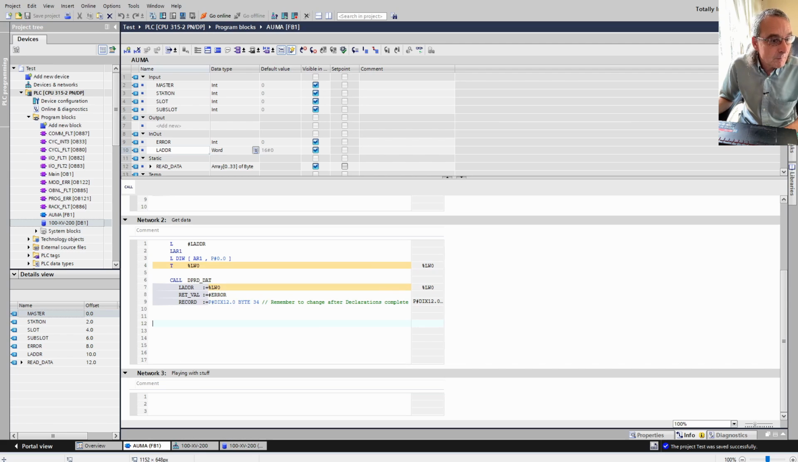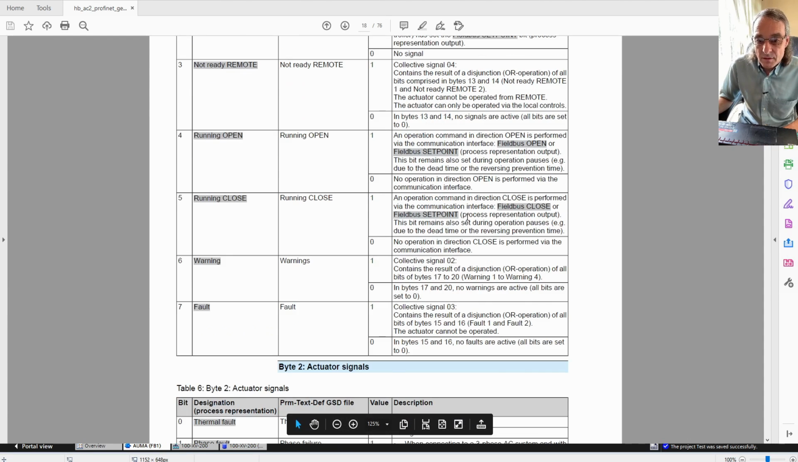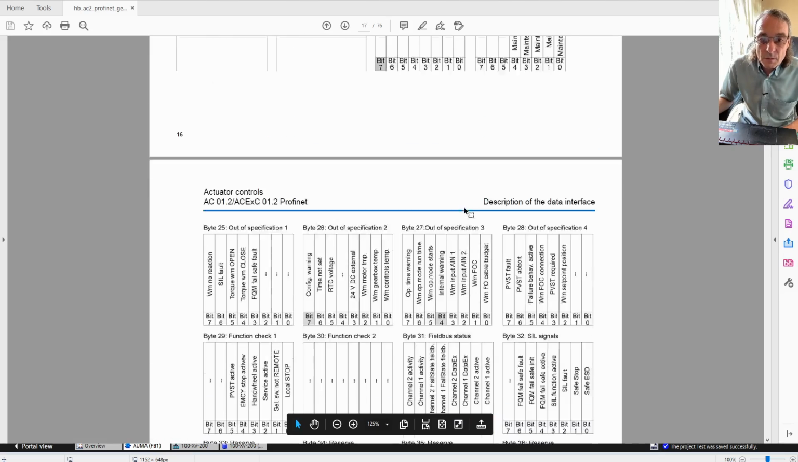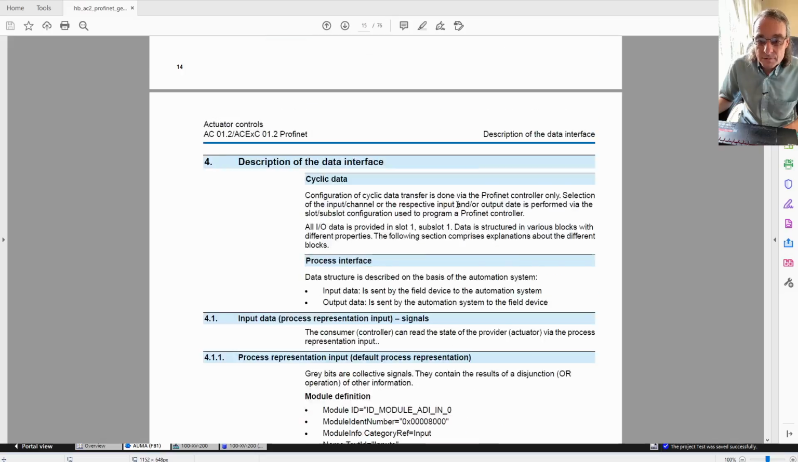So we bring our Adobe up. This is the bit breakdown for Alma valves if you're using Profinet. Profibus will have a similar document. Modbus, if you use that rubbish, will have a similar document.